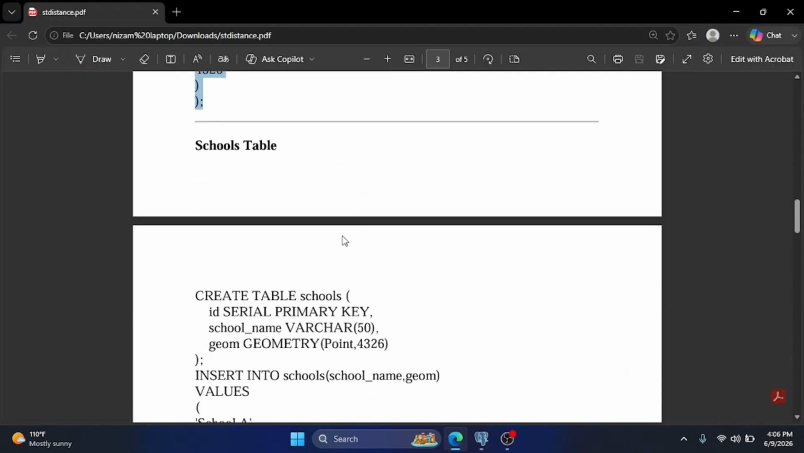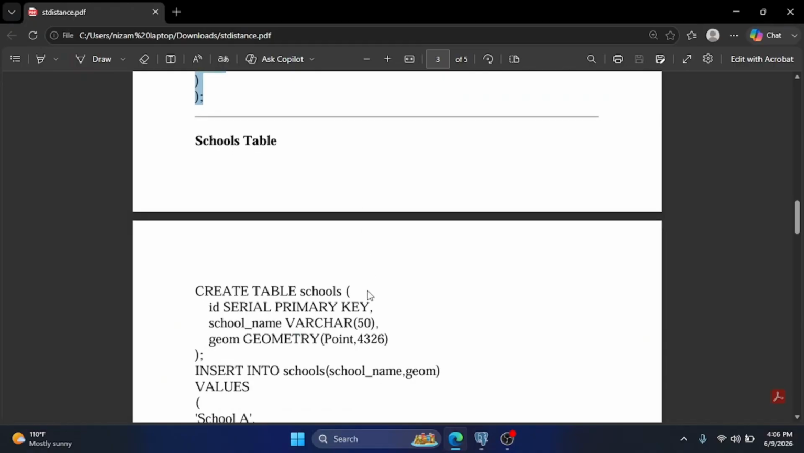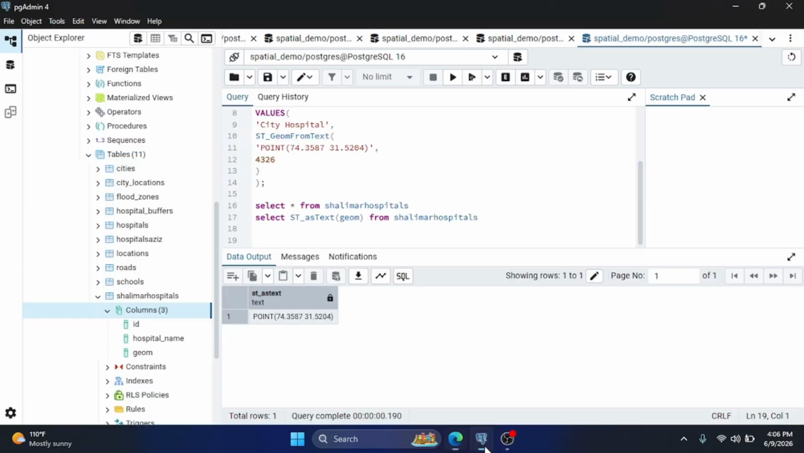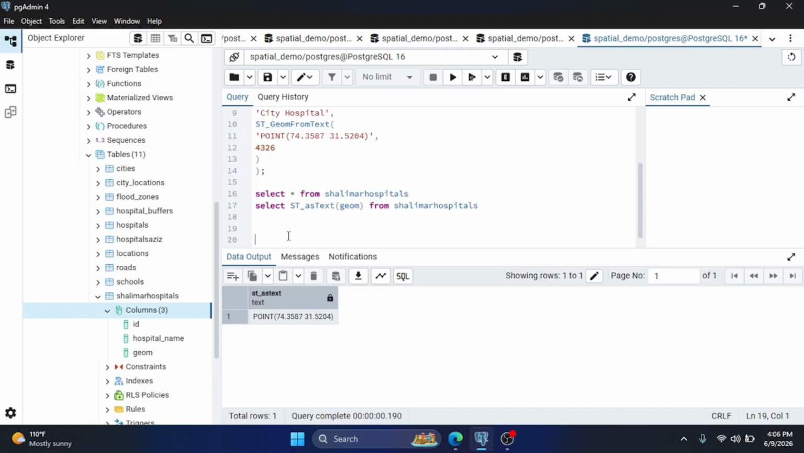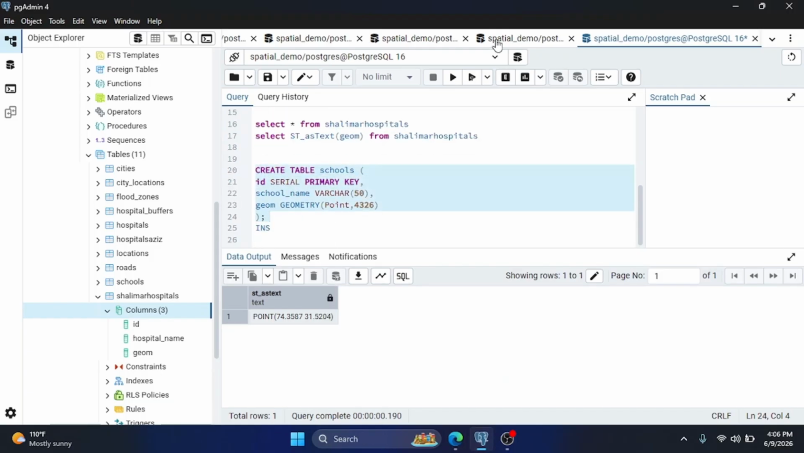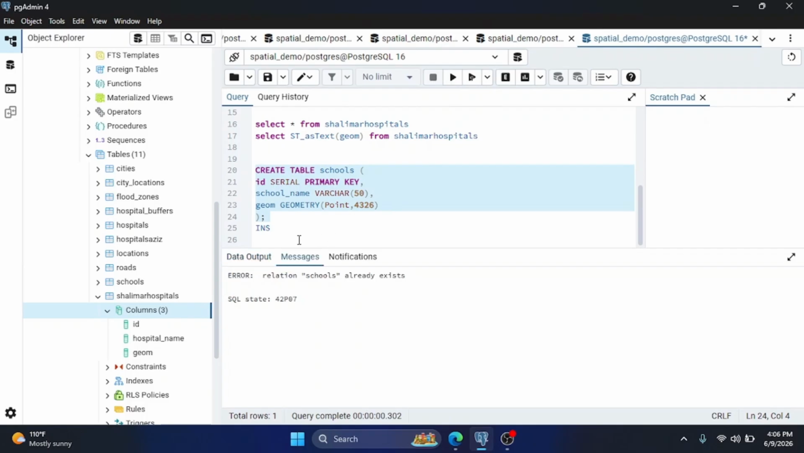Okay, now the Shalimar Hospital table is our first geom, and now we want to calculate the distance between the schools and the hospital. So we need to create another table with the name schools. Let's just write this query and run this query.